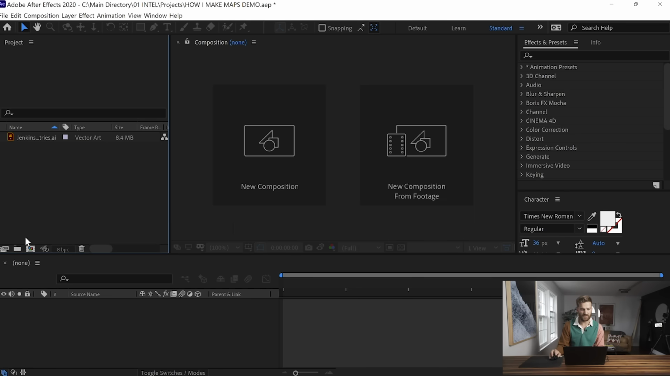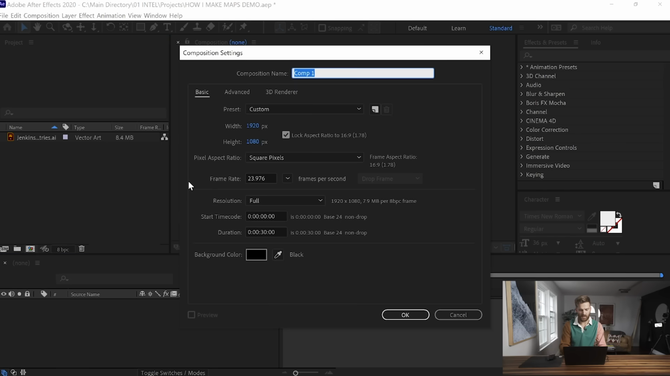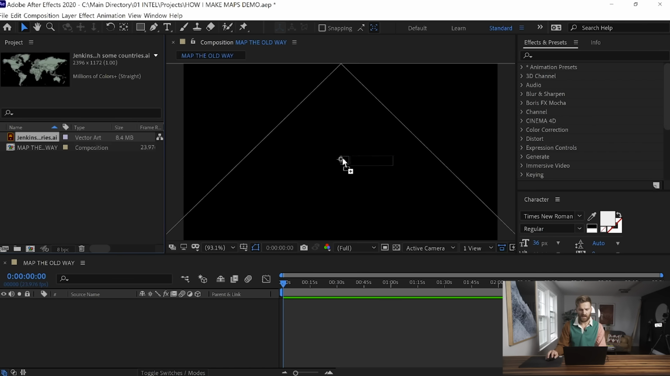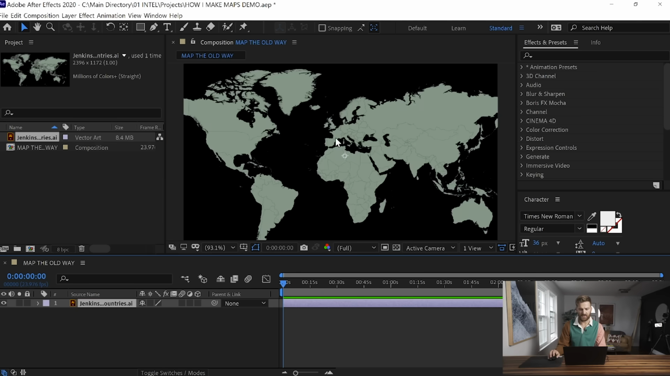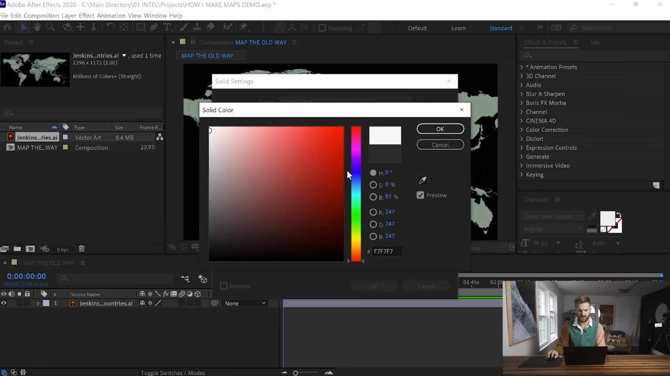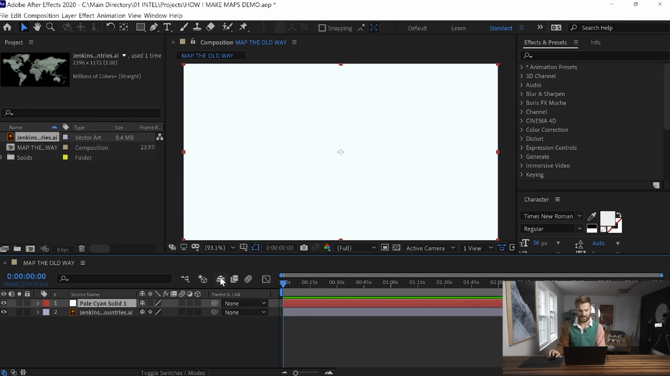Take that big piece of footage and put it into a new comp. We'll call it Map the Old Way. This is my old style, 1920 by 1080. Make sure this is like 3 minutes or something. And you bring it right in. Okay, this is vector, so you can zoom in as much as you want on this if this little thing is clicked. Let's give this thing a background with Control Y. I'm gonna make the background sort of a bluish thing, like that for water, I don't know. And now we've got ourselves a background.